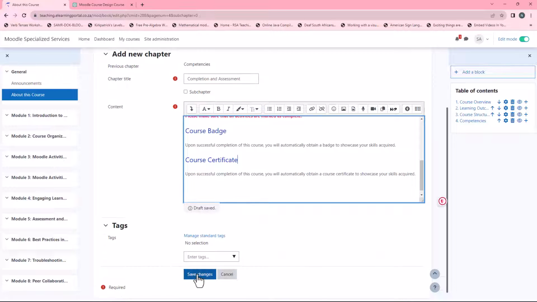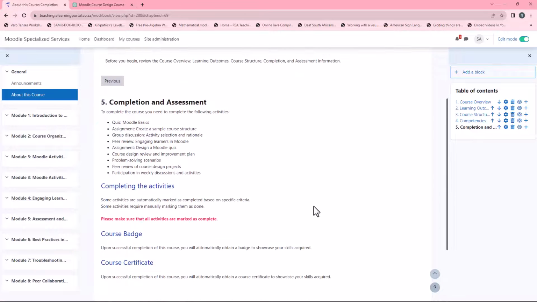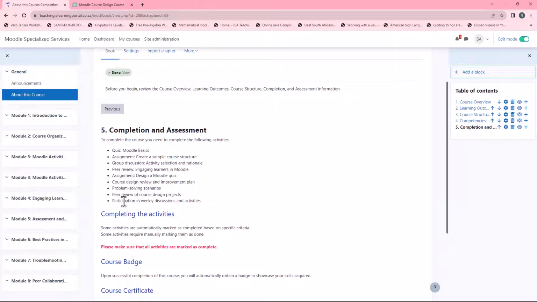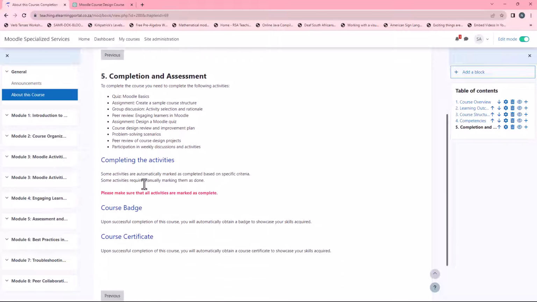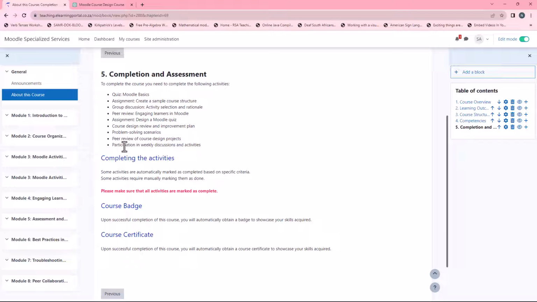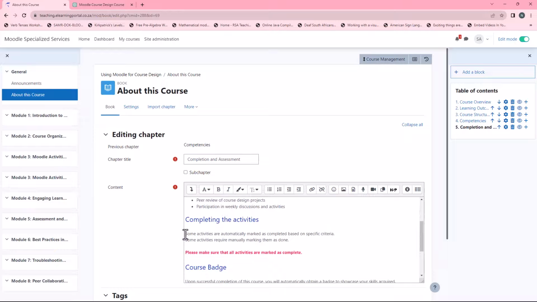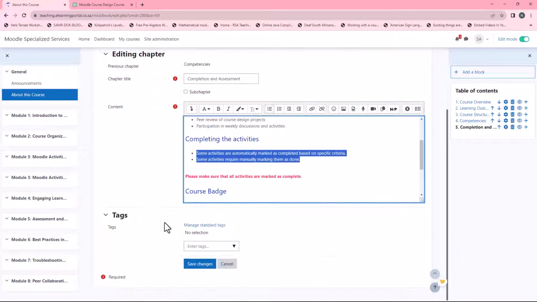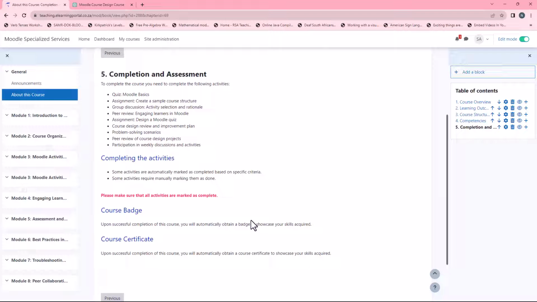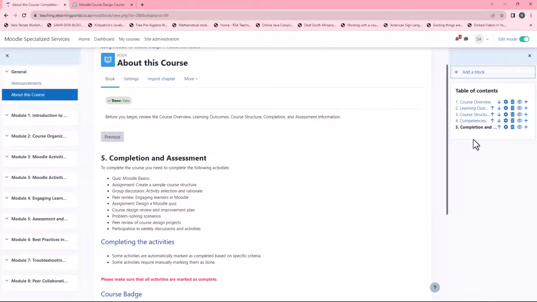Okay, let's scroll down, save changes, and there we go. So we have our course completion. These are the activities that need to be completed. And you'll see once we've created these activities, it will highlight and the students can click on that if it's not done already. Completing the activities, course badge, as well as the course certificate. We can even make this bulleted, so let's add some bullets there just to tidy it up. Save it. Nice. So that's our course completion.